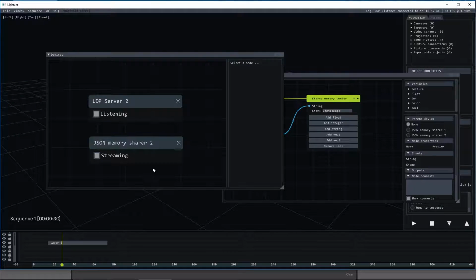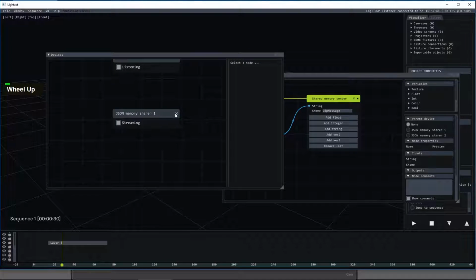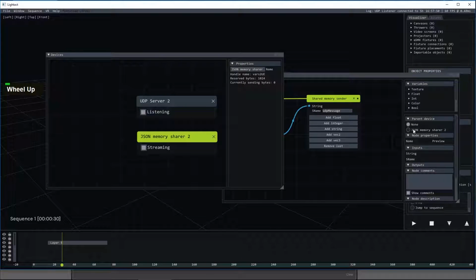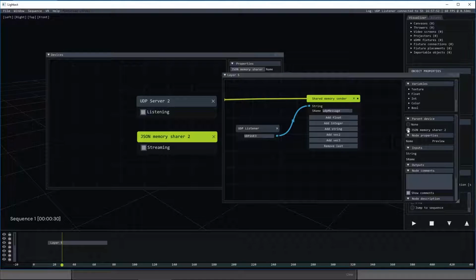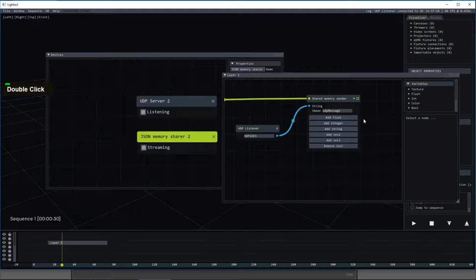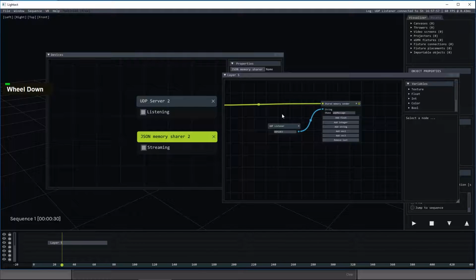Now I've got two memory sharers here. We've just set this one up. Maybe let's delete that one. So this is the one. I'm going to select it. That's all we had to do in Lightact. So now we can go back to Unreal Engine.